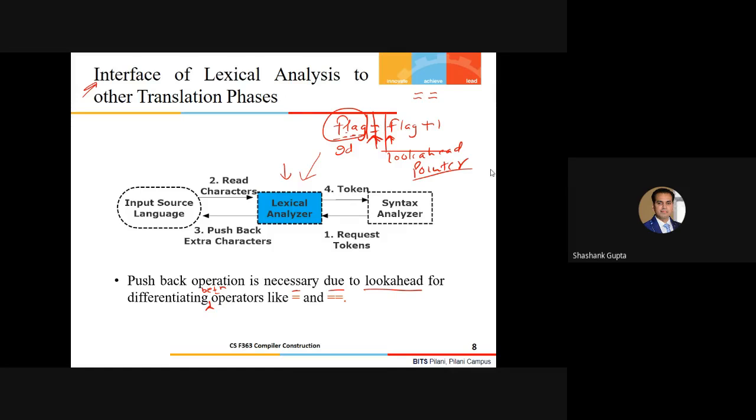operation is required. And how are we going to implement this pushback operation? You do not need to simply do some ungetc, because that is again an inefficient process. I suggest that all of you use some sort of a buffer to implement this kind of operation, or most probably you can use the twin buffer, in which we have multiple pointers. So this pushback operation must be implemented through some buffer here.